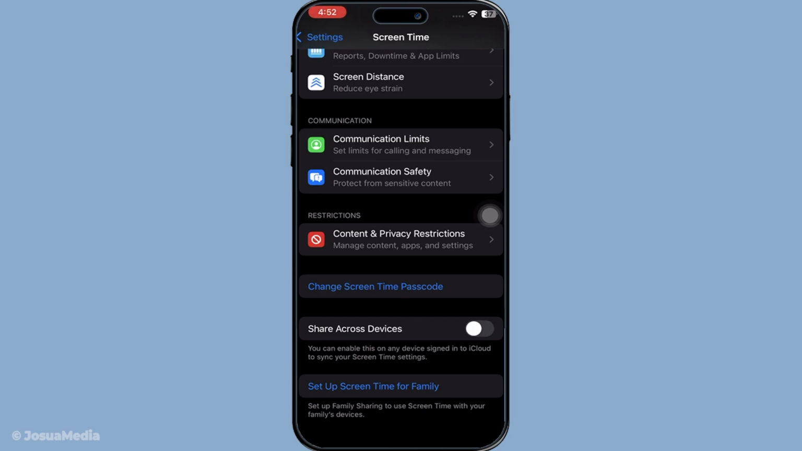After that, your iPhone will process everything and reset your Screen Time passcode automatically. You don't need to do anything else at this point, just wait for it to complete and it will take you back to the Screen Time settings once it's done.